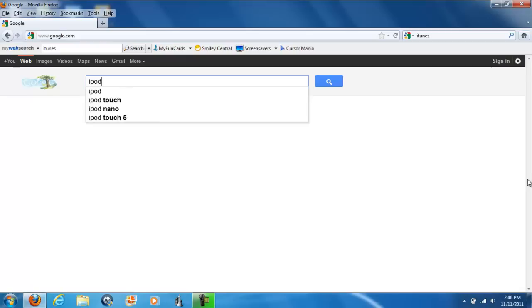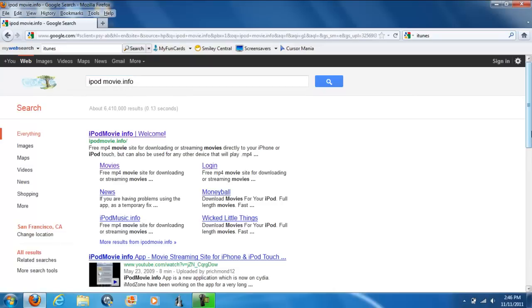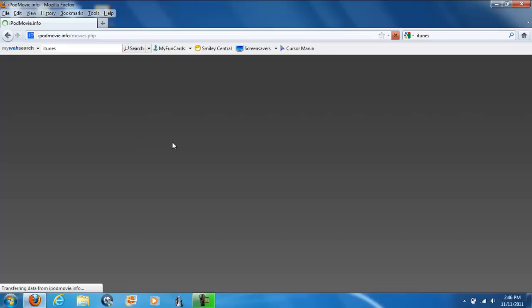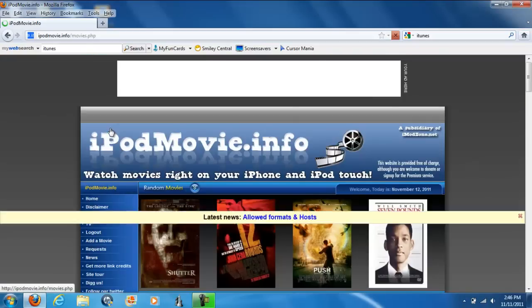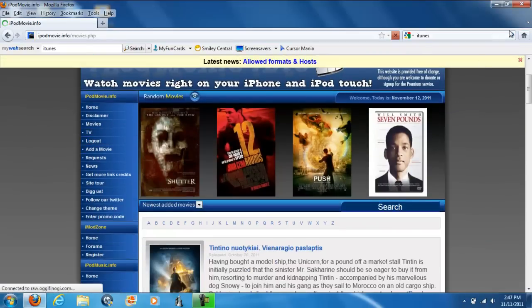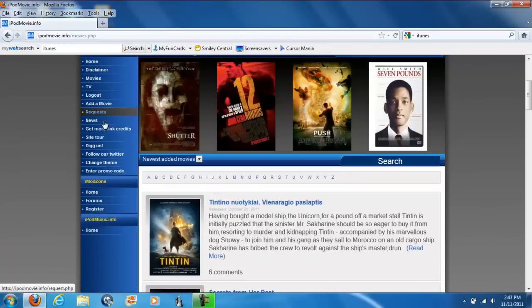So first off, you have to go to ipodmovies.info. Then click on movies. This site does need an account, but the account is free, so there's really no worries there. I already have one, and it logs me in automatically. But since you probably don't have an account, you go down to click iMod Zone right here on the left, and then click register and fill in what it needs to do.